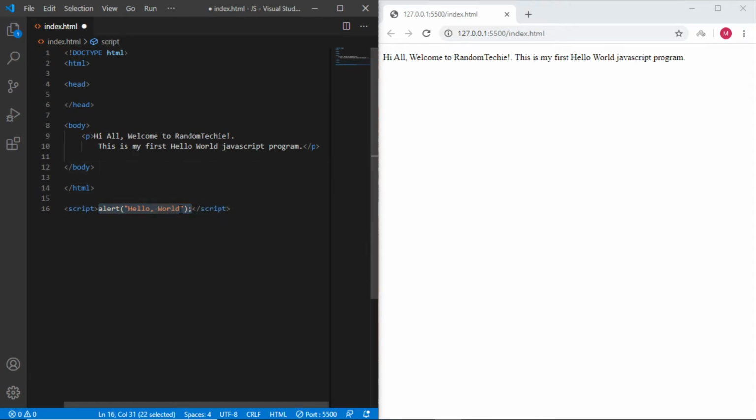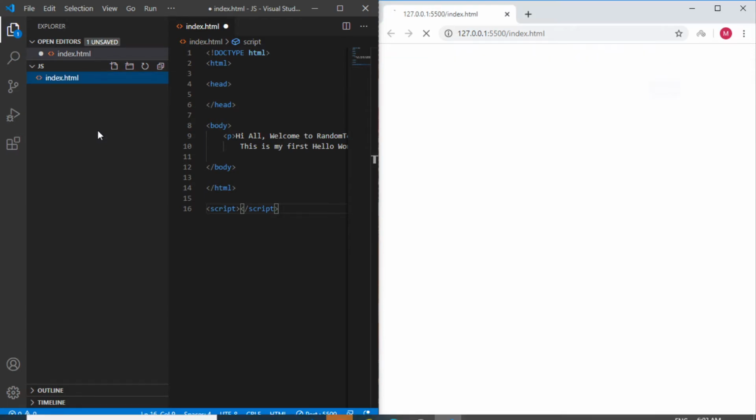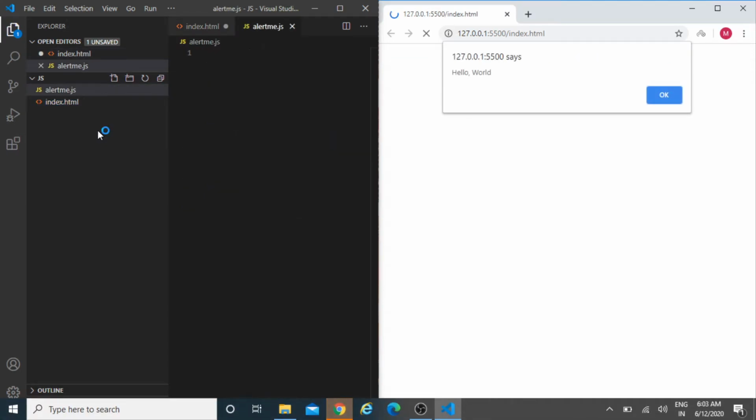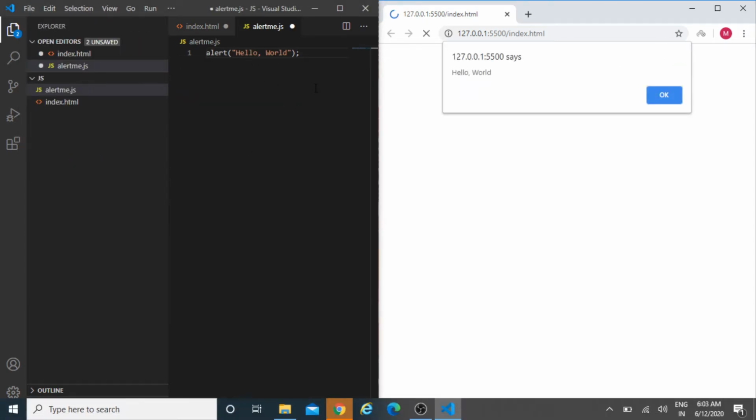Next, we are going to see how to use an external JavaScript file reference in the HTML page. In the external file, there is no need to write the script element. We can write only JavaScript statements. Create a JavaScript file with the extension .js. Same alert method with the Hello World value parameter. Let's save the file as a JavaScript file.